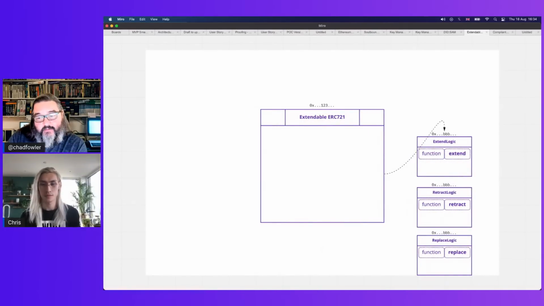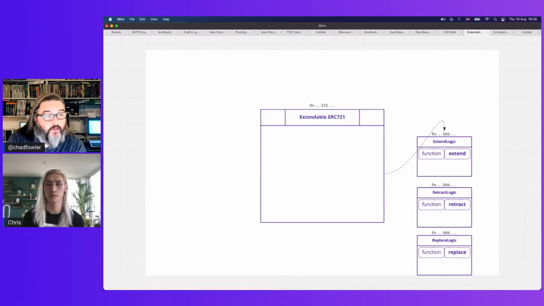I guess then, thinking about how Solidity works, there isn't any sort of hard interface for the extendable ERC 721 that says these functions must exist and no other functions can exist. With Solidity, you can just call functions and there are fallbacks in case they're not defined, right? So I assume that's how it works.